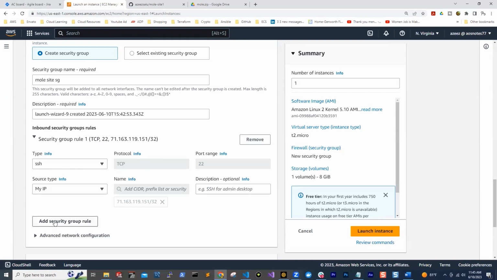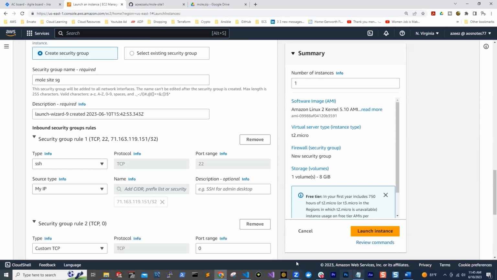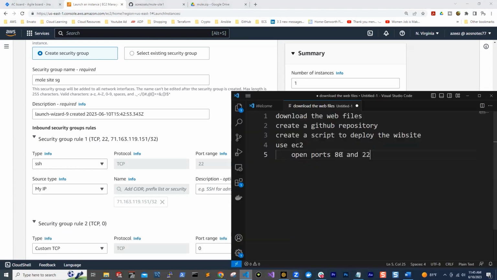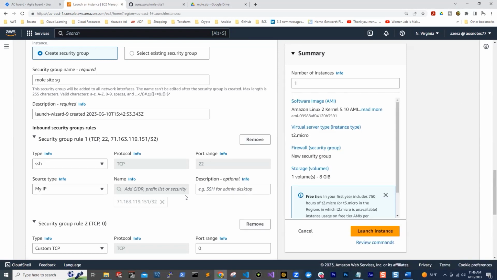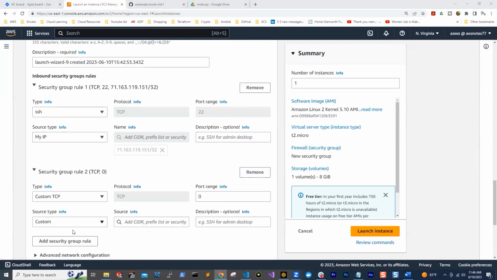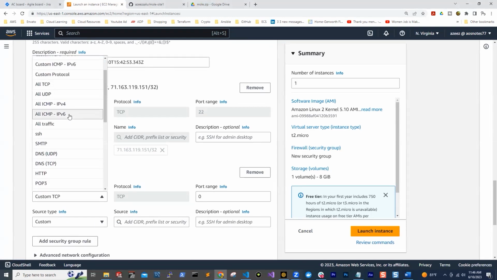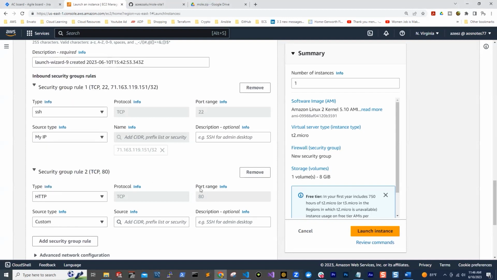Then we are going to add another rule, because remember, according to our notes, we want to open port 80 as well, so that once we deploy our website, we are able to access it. So here we are going to add another rule. Under type, select this drop down and look for HTTP. Port 80 is on HTTP.